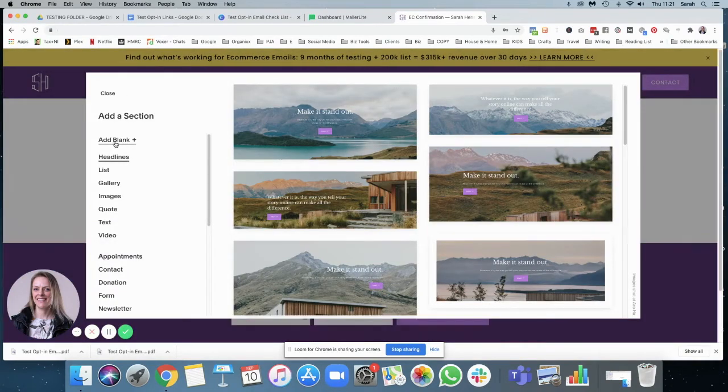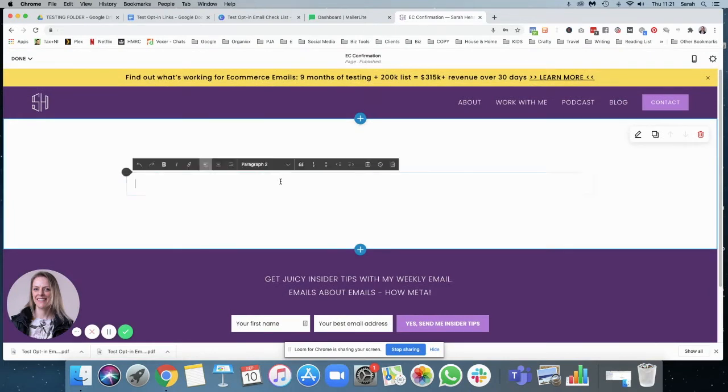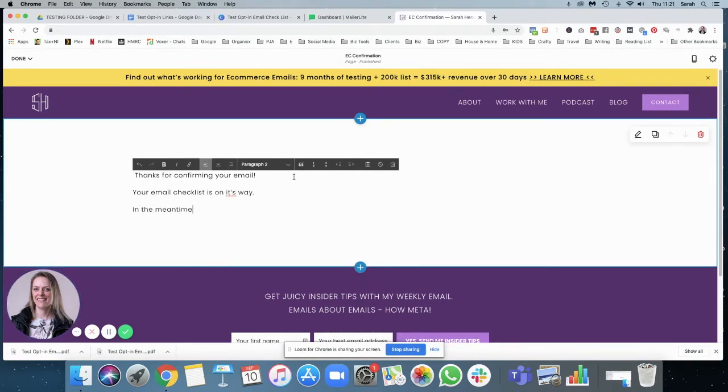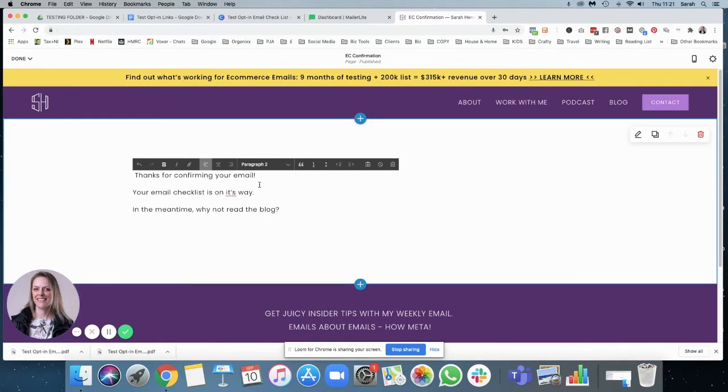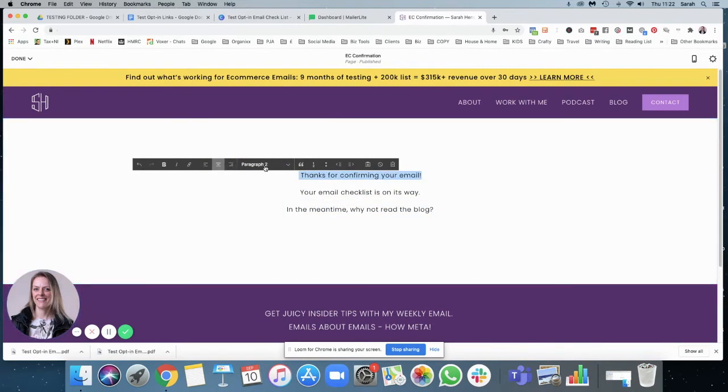and you'll give them instructions of what will happen, which can be, thanks for confirming your email. Your email list is on its way. In the meantime, why not read the blog? Give them something to do. Helps if I spell right. You don't have to do this, obviously. It just makes it a bit more interesting.